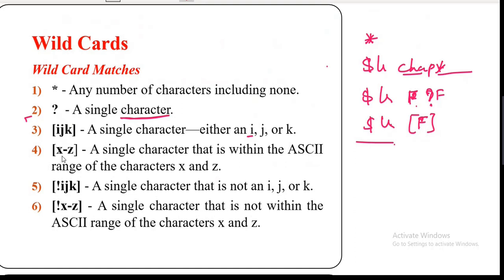Similarly, whenever you specify the square brackets, it indicates matching a single character. So a single character within the ASCII range of characters from X to Z. Here I am specifying the X to Z range of ASCII characters. If you are very specific, you specify those characters. Here it does not require you to write all the characters. You can just give the range of characters you want to select.